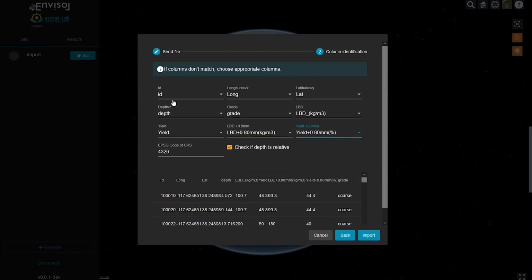Once that is correct, we need to check that the EPSG code is correct. So the EPSG code corresponds to the coordinate system in which your data is imported. So here I'm in longitude and latitude, and that corresponds to an EPSG code of 4326. We also have one more thing to check.